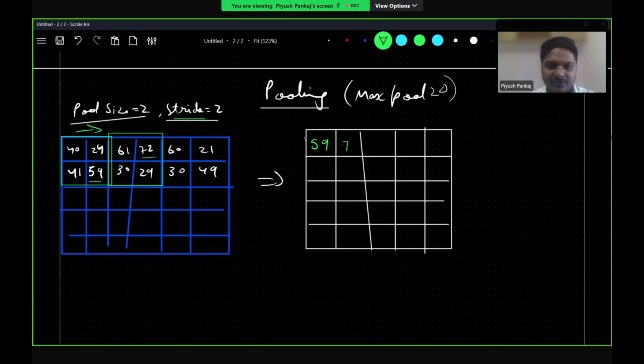Which is the highest value? 72. 72 will be taken. Again stride 2, taking the pool size 2, which is the highest value over here in this pool size? 60. 60 will be taken. This is how you are going to retrieve or extract the important features that are required over here.